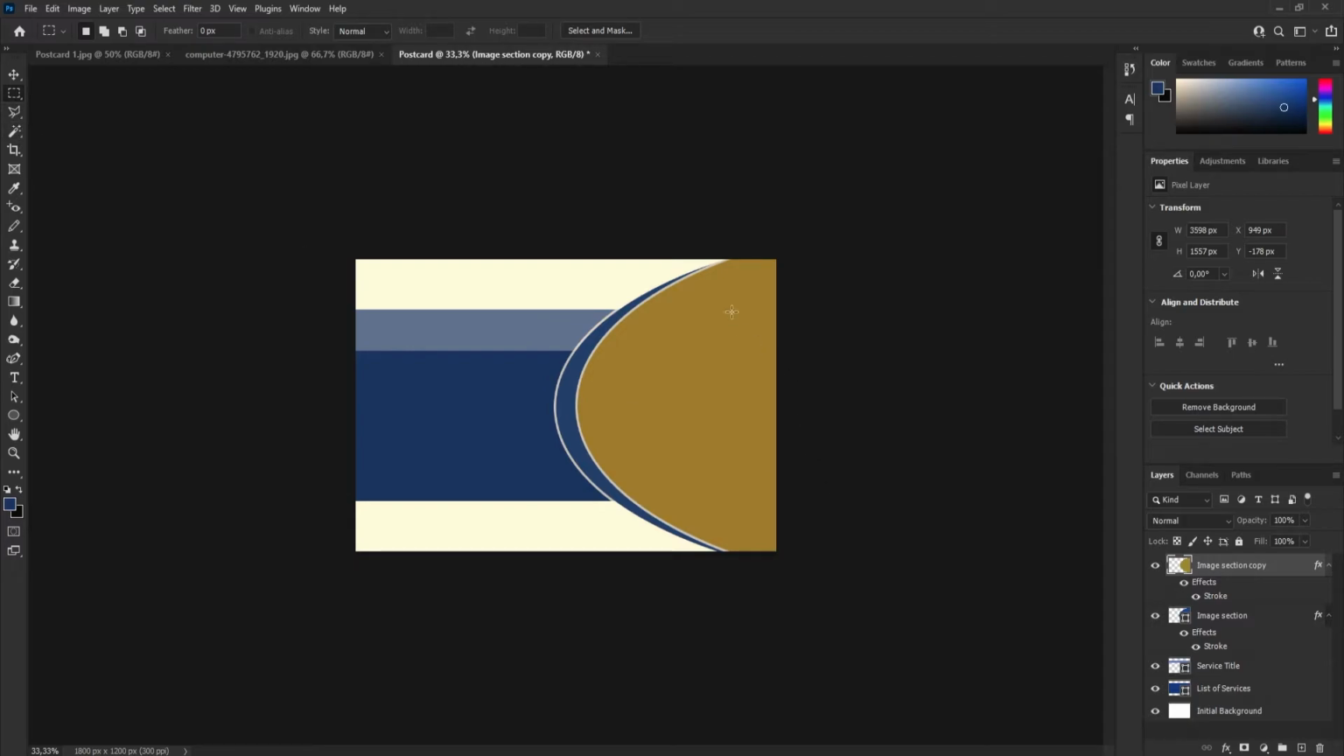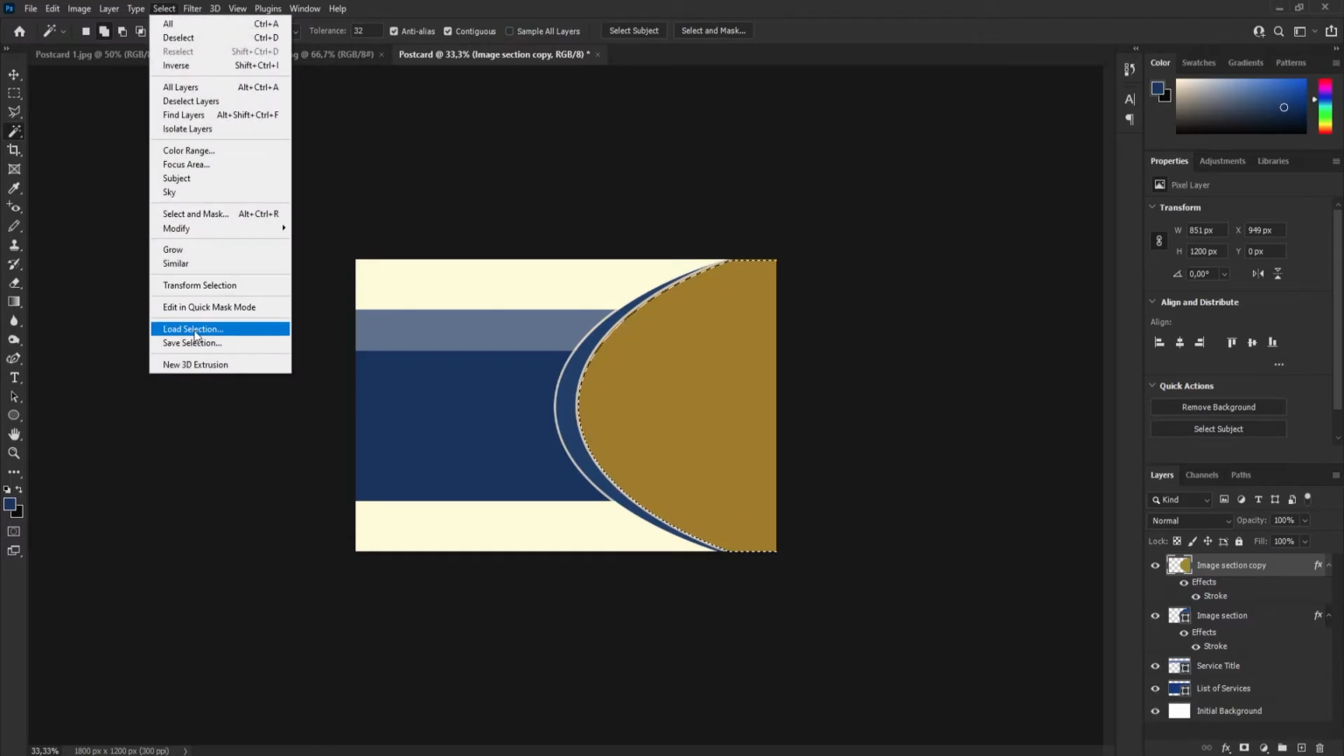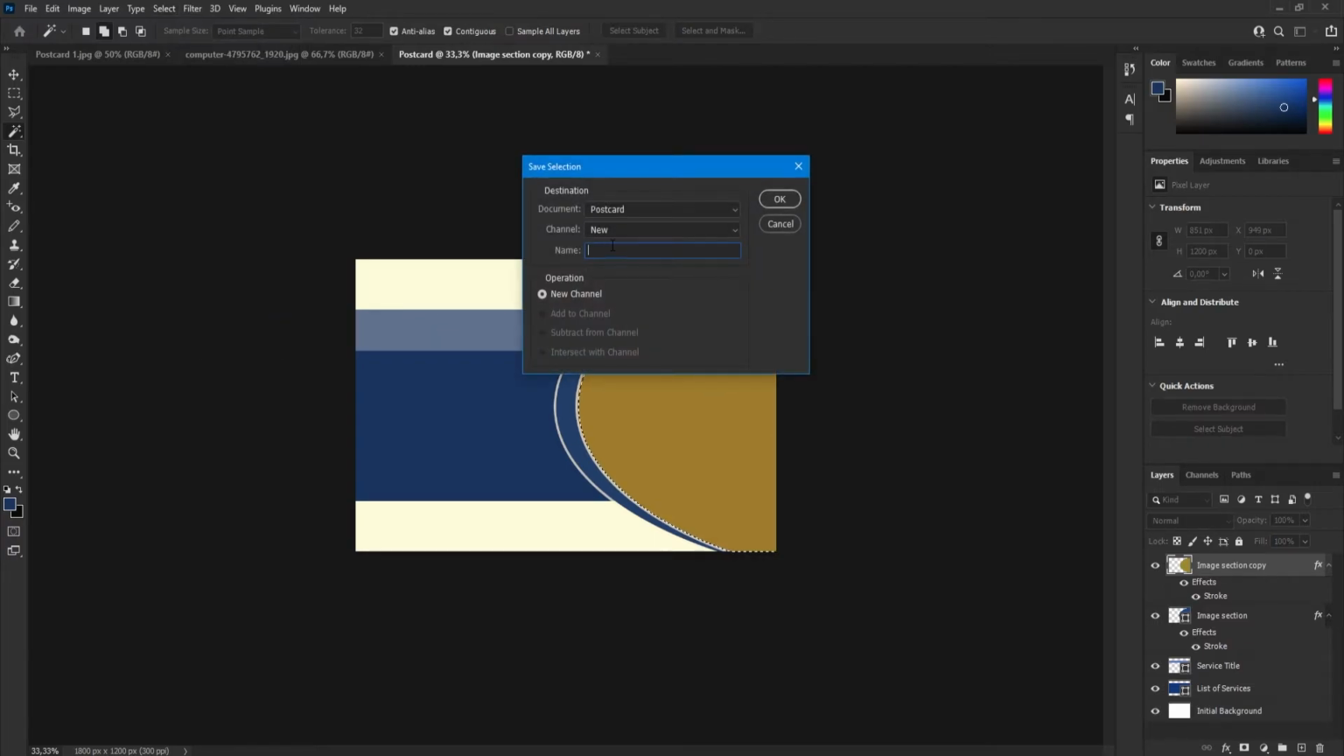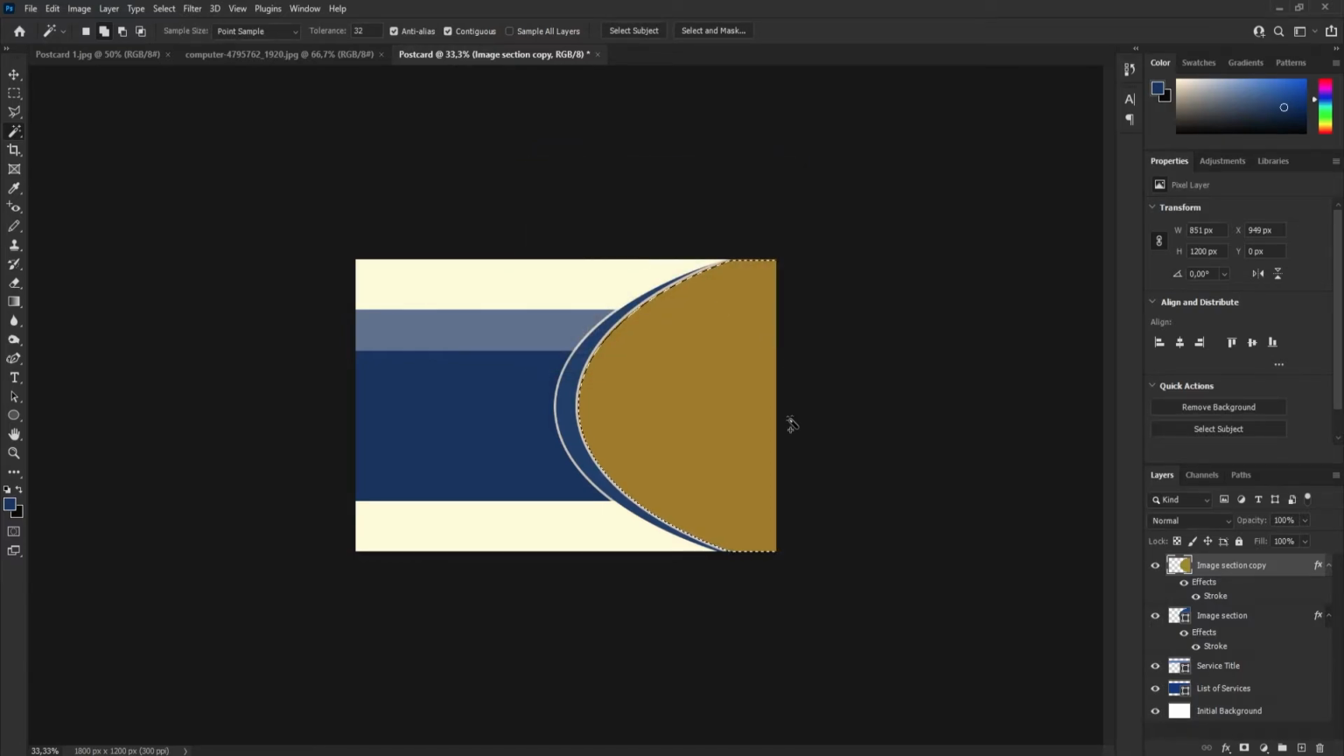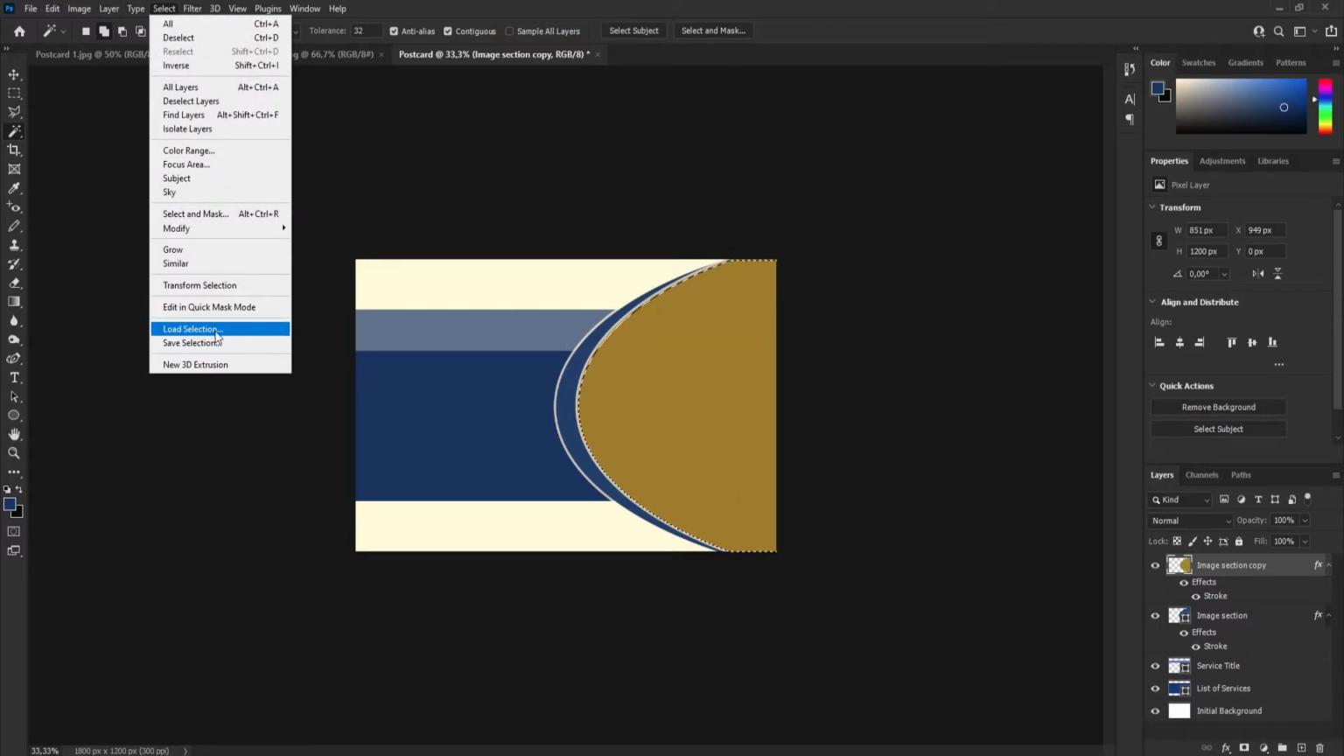So in our case, we just want to make a selection of this yellow part, and we can do that with this magic wand tool. We just click here and you can see it selects all this yellow section. Once you select this yellow section, you can go on Select and then click on Save Selection. You can give a name, yellow section, just like that. We just want to save our selection because we are going to load it later.